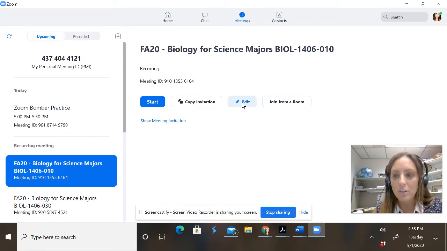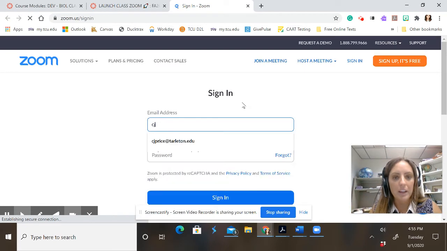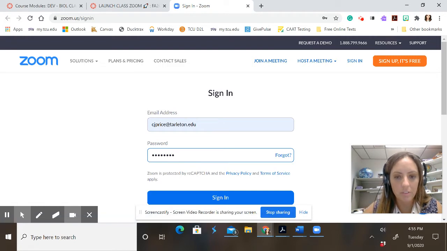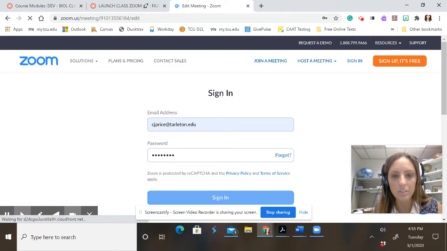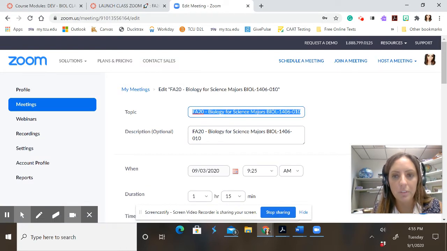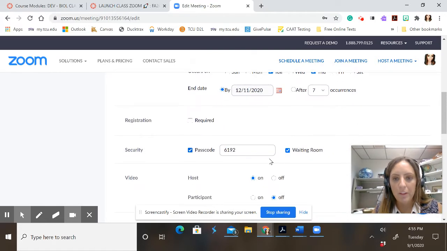And if I want to change my password, I just click edit and it's going to take me to my sign in on the Zoom webpage. And it's going to pull up that meeting ID. So this is for my 010 section. I can see the day and time, and then it has a passcode. So I would want to change this each day before my class begins. So I'll just choose a random password, 49376, just as an example.